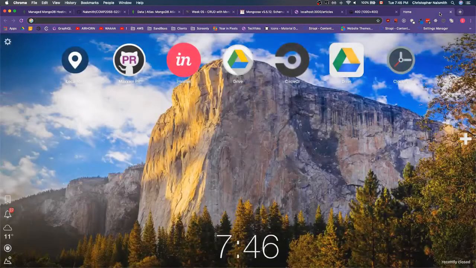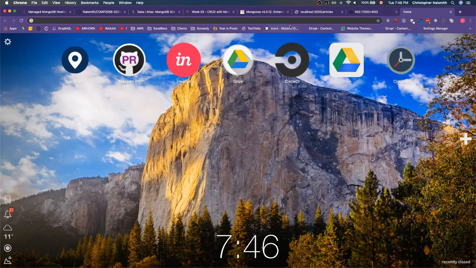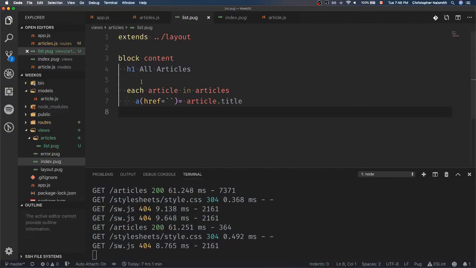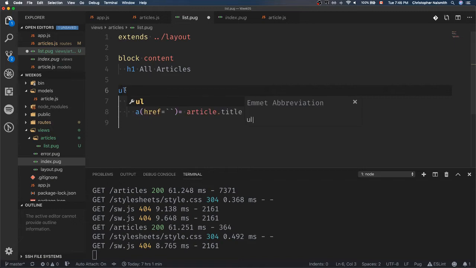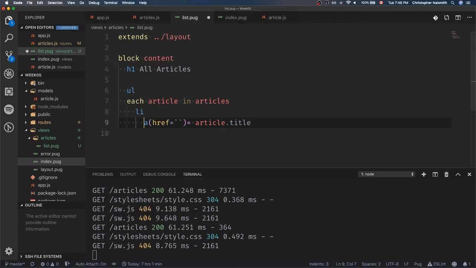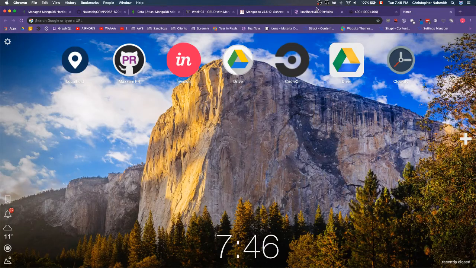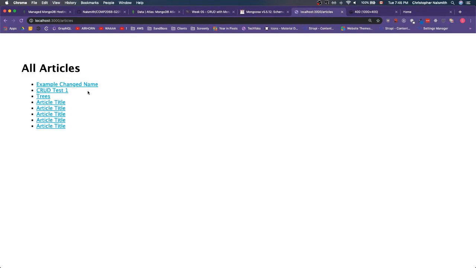Actually, I'll just throw it in a UL, and each one is going to be in an LI, and this has to all be indented. So UL, next line, tab, each article in articles, next line, 3 tabs, LI, next line, 4 tabs, anchor with our stuff. Just so that way I can throw it onto each line.